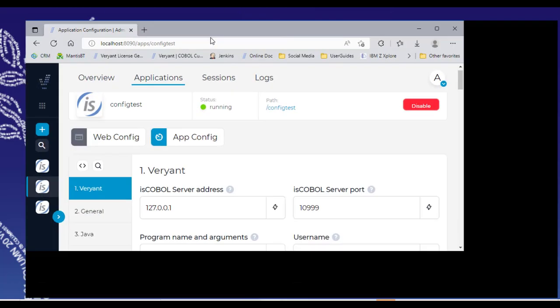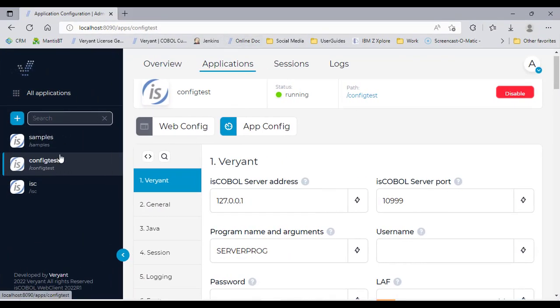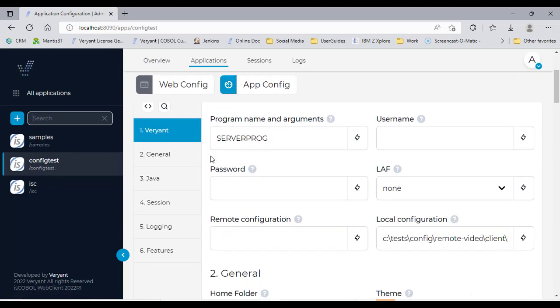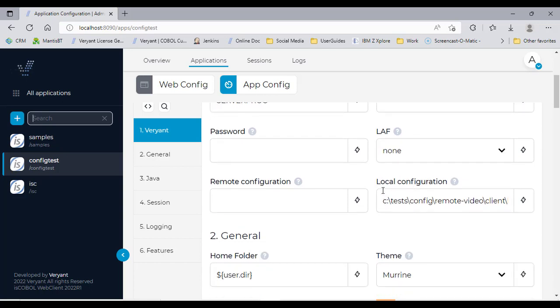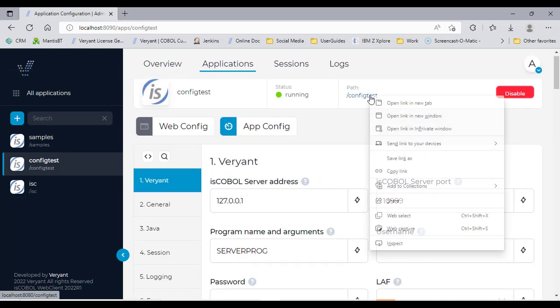I have the WebClient running already, and I've created an app called config test. And here we have the name of the program, server prog, and here is the -lc under local configuration. And so I've set it to the local properties. And that's all I need to set. Now let's run it.